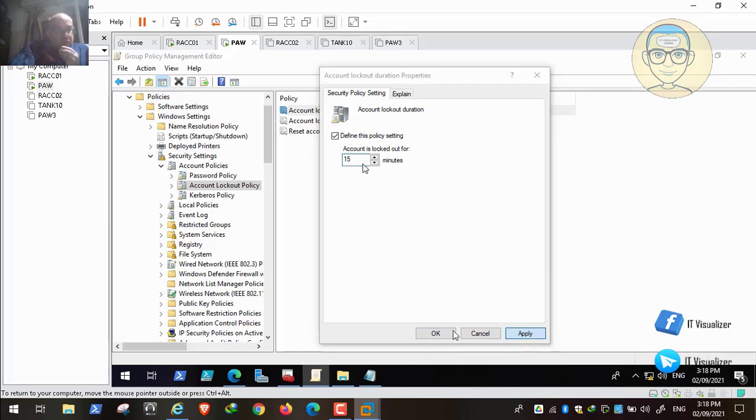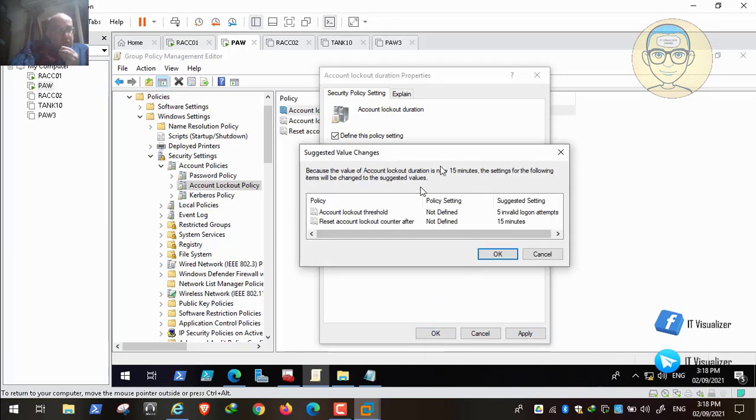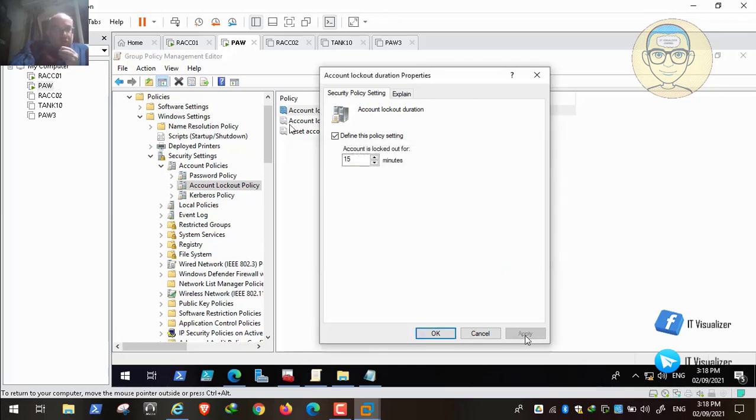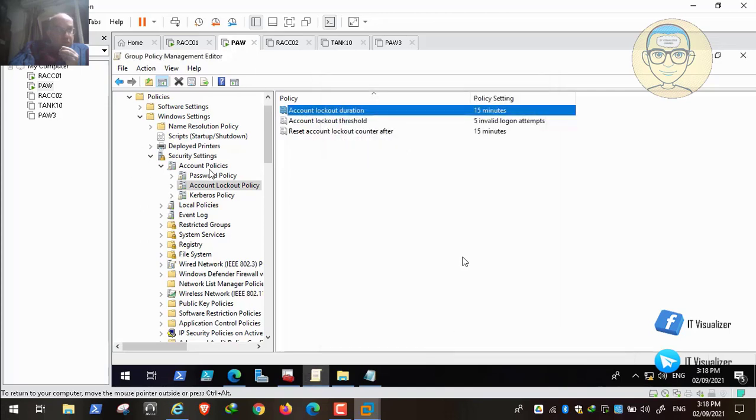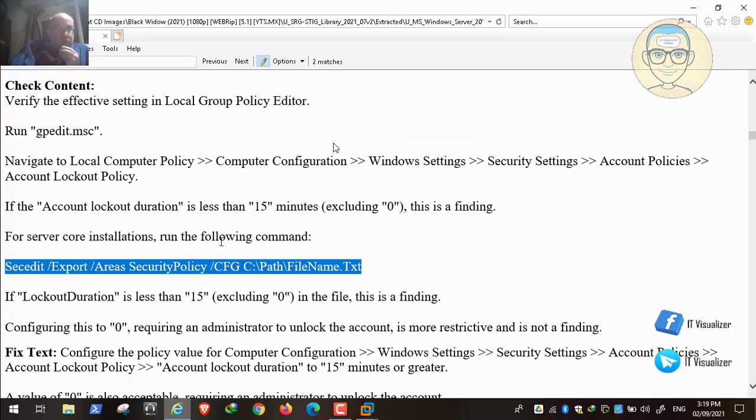Okay, so this is how you can configure it. This is the local group policy of the server. Okay, but you can do it from the default domain policy, and we have already configured this from the default domain policy. Okay, so this is it.